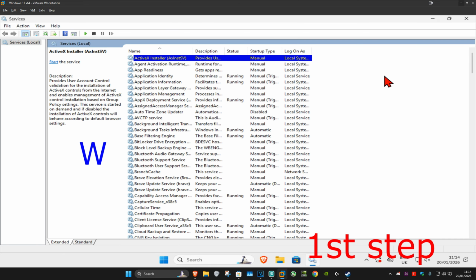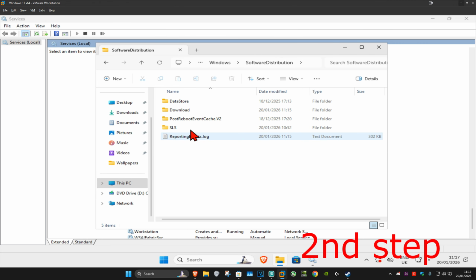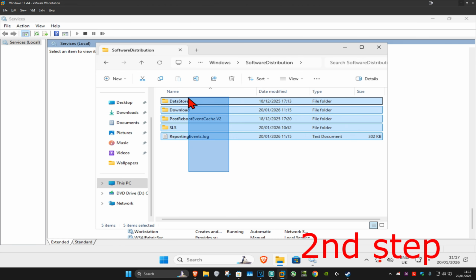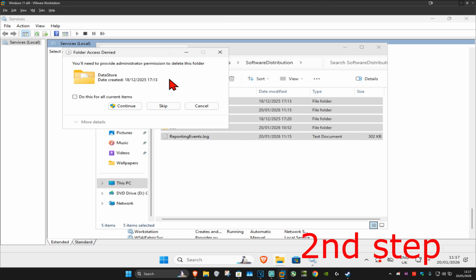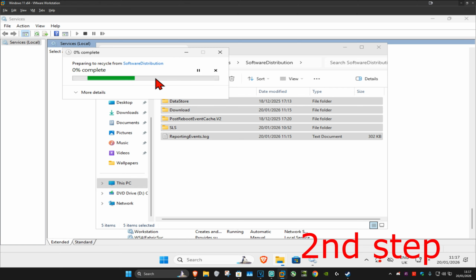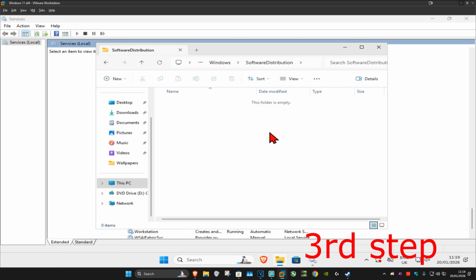You want to find a folder called Software Distribution. We're going to scroll down till we find Software Distribution. Double click on it. You want to delete everything in this folder, so just highlight everything and then click on delete. If this comes up, you want to tick the box to just for current items and then continue. And now once that's been done, we can now resolve this.